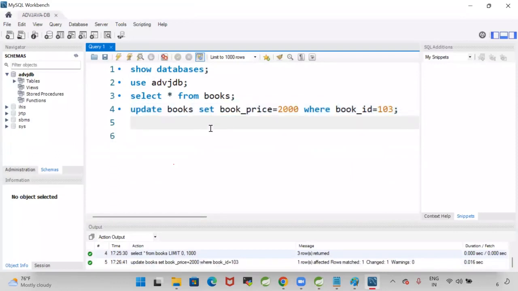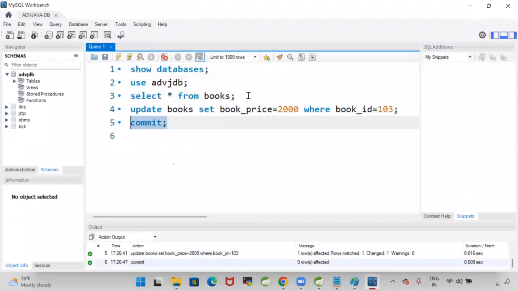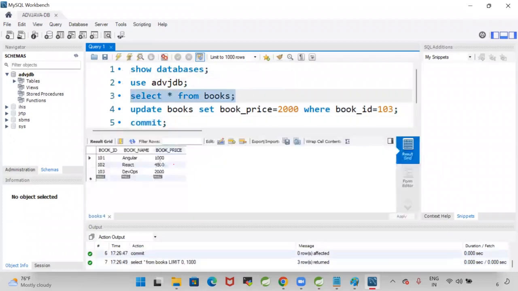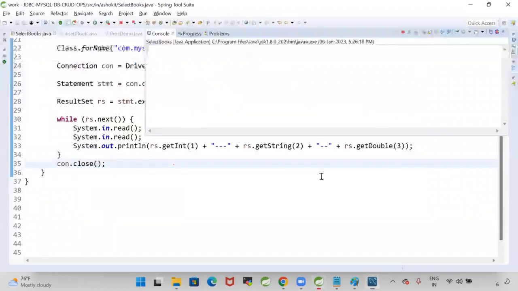Book is updated. Let's do the commit also. Permanently I'm saving that data. Commit completed. Check the database table. What is the price available? 2000. Record is updated before select query, after select query.